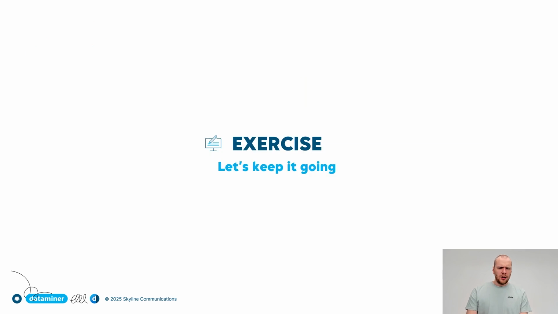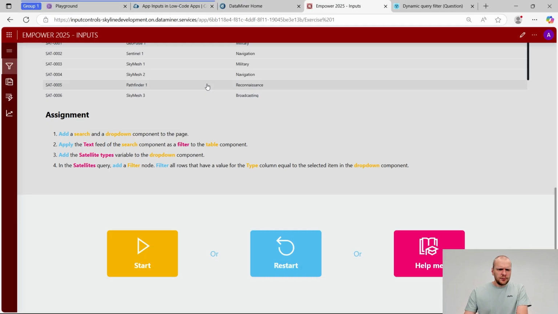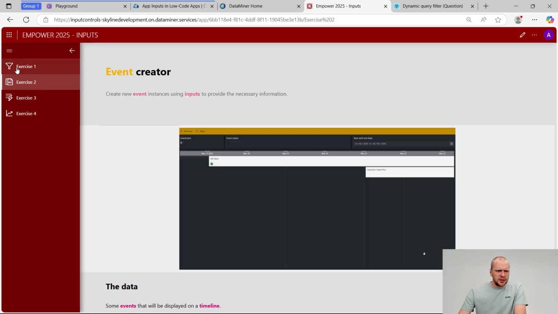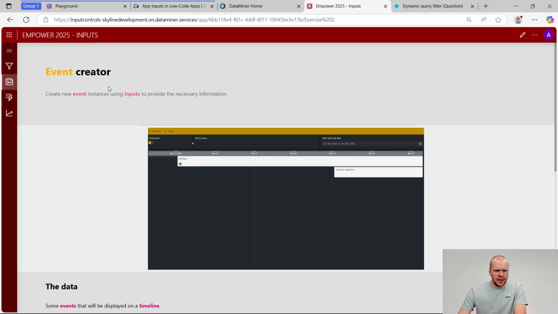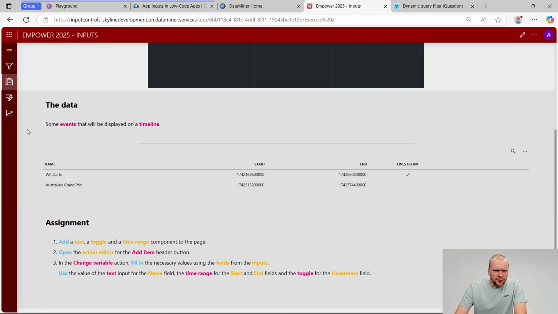All right, let's hit another exercise. For this, we go to the second page, exercise 2. Now we are going to create an event creator. Create new event instances using inputs to provide the necessary information. We have some data, which are some events that will be displayed in the timeline. It consists of a name, a start time, an end time, and a live stream.